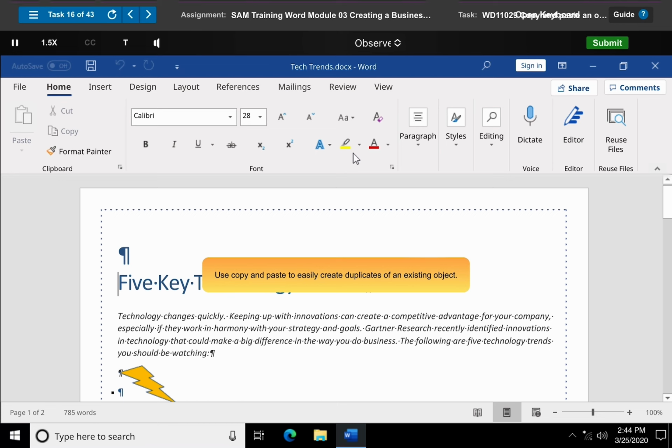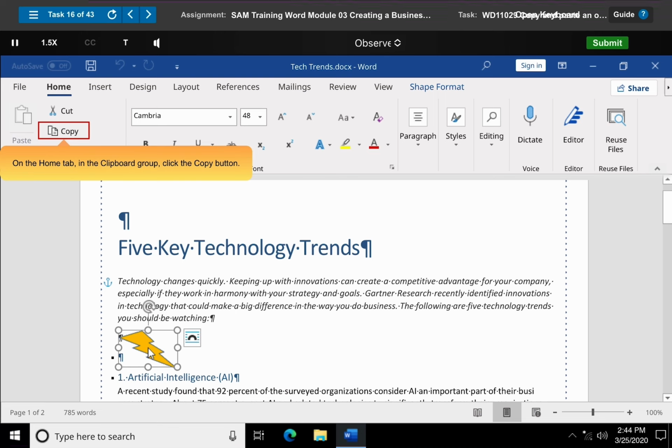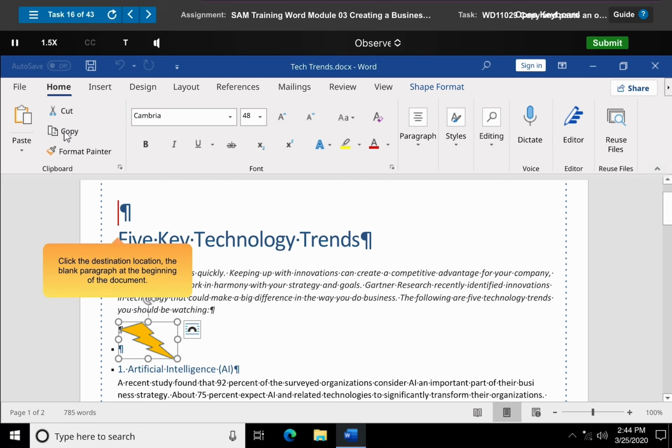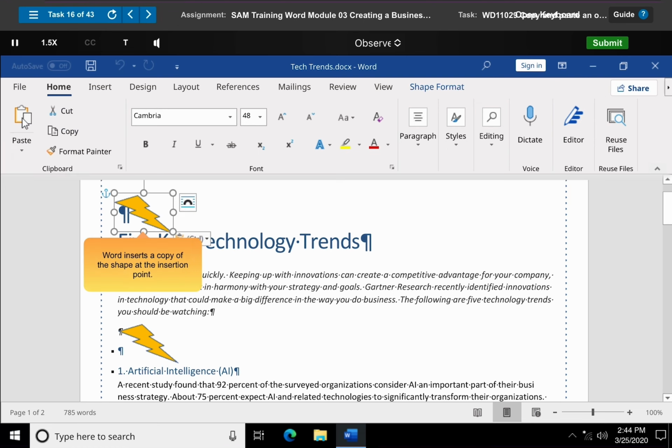Use copy and paste to easily create duplicates of an existing object. Select the gold lightning bolt located beneath the first body paragraph. On the Home tab, in the Clipboard group, click the Copy button. A copy of the selected shape is stored on the Office clipboard. Click the destination location, the blank paragraph at the beginning of the document. In the Clipboard group, click the Paste button. Word inserts a copy of the shape at the insertion point.